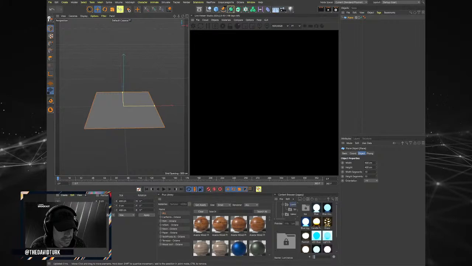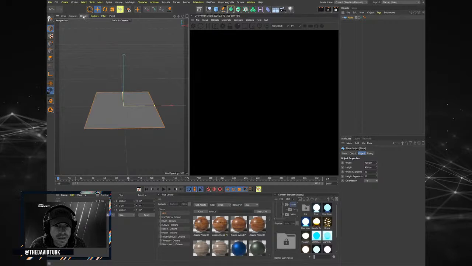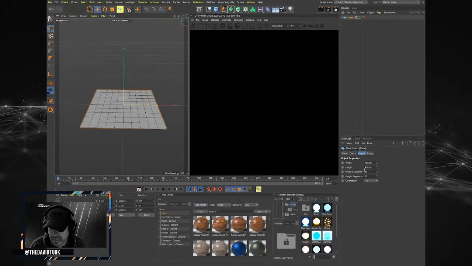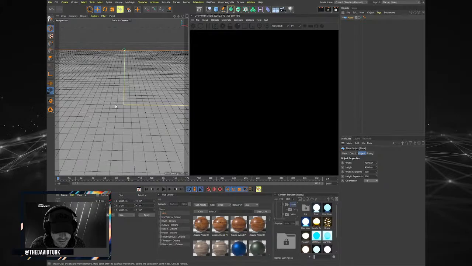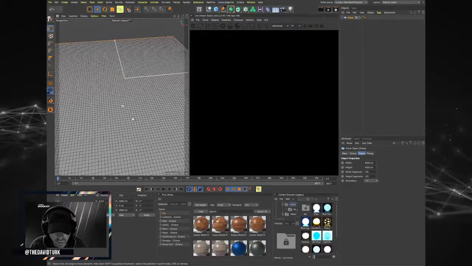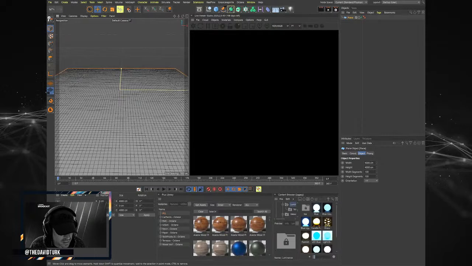So, I always like to start with my plane. Display, I like to have it constant shading and lines so I can see all my geometry. Make this plane big. I'm going to change the width to 4000, change the height to 4000, my width segments to 100, height segments to 100. And what that does is give us a bigger plane with a lot more geometrical lines. So when we add something like a deformer to it, we get a little more information. So let's just do that.